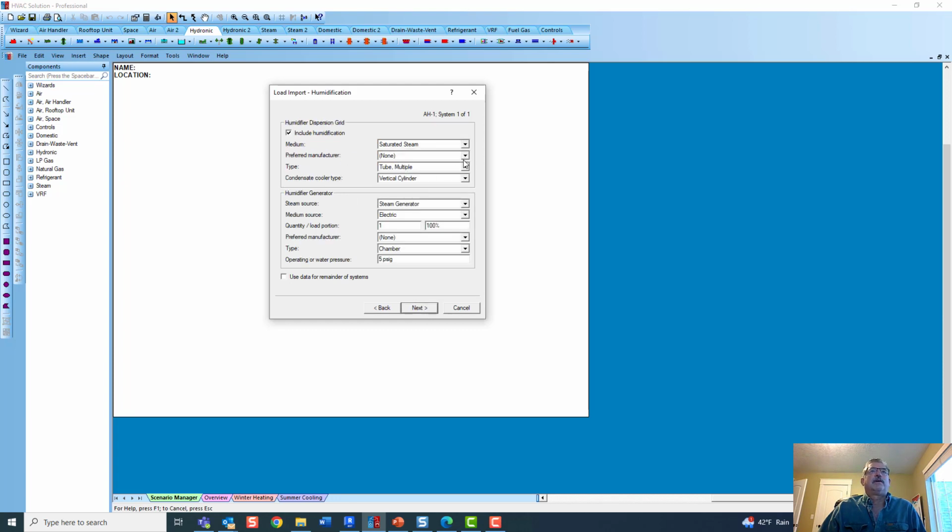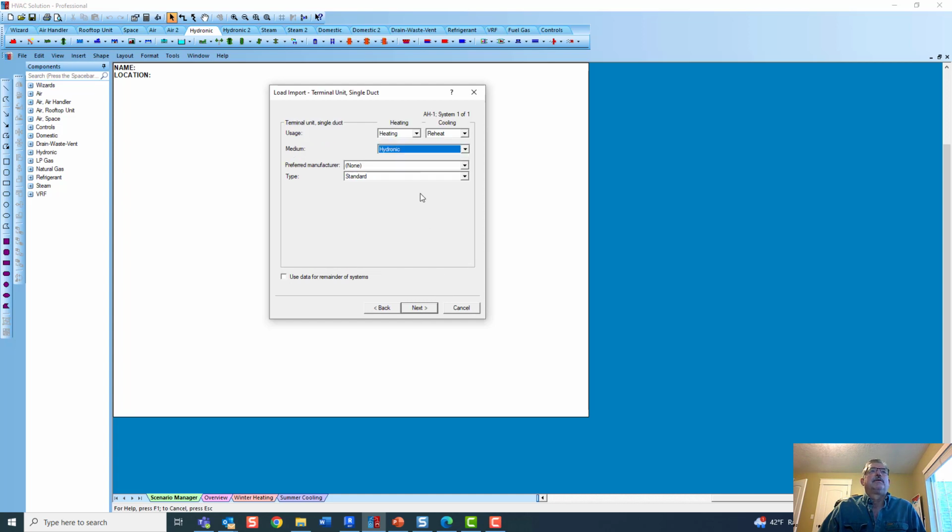We've had Condair in the software for humidifiers. Let's put that in there. Go with our steam generator. We'll do a steam to steam, build that schematic as well, Condair. Terminal unit, let's do the Titus, so we can select those.